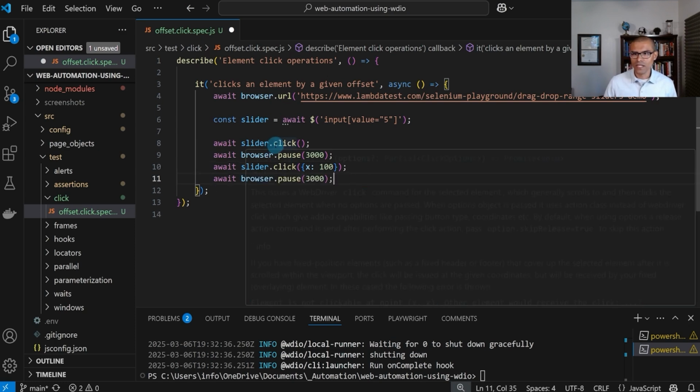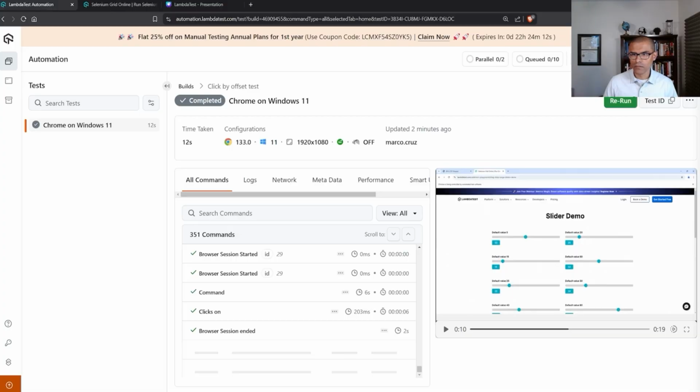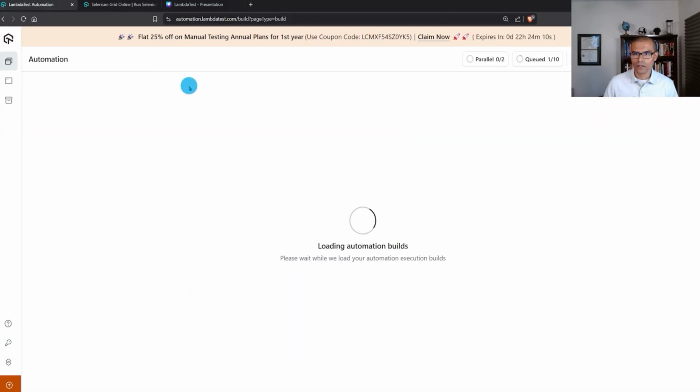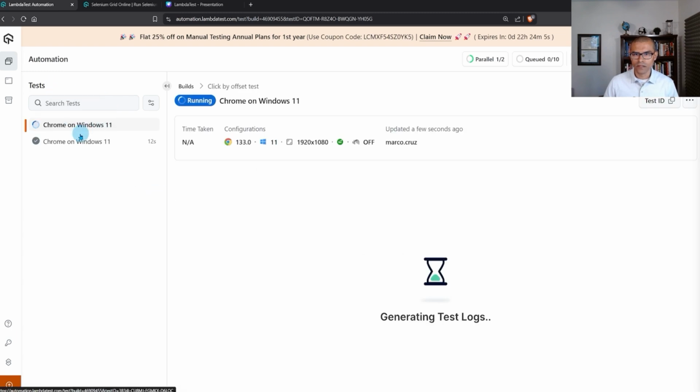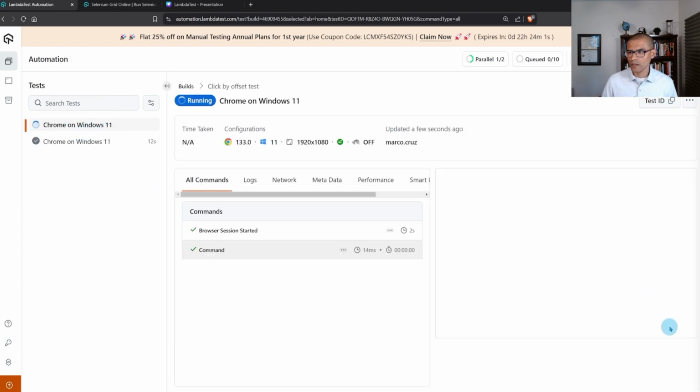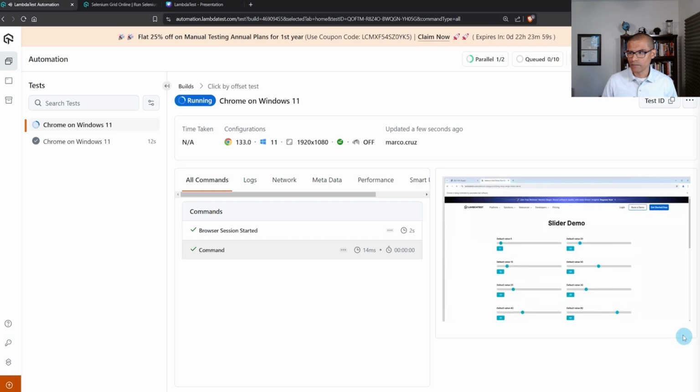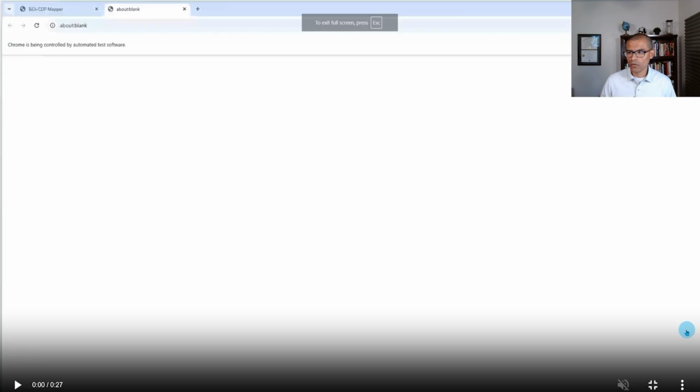And this time the test should first land on the page. It's going to click and it's going to show the middle of the element. And then we're going to click somewhere to the right, 100 pixels to the right. So let's go ahead and see that in action. I have the test running now, so let me go back over here and let's go back to the builds. And if we click this, we can see that the test is running right now. And here we're going to see what's happening. All right, the test is done. So let me go ahead and open this up.